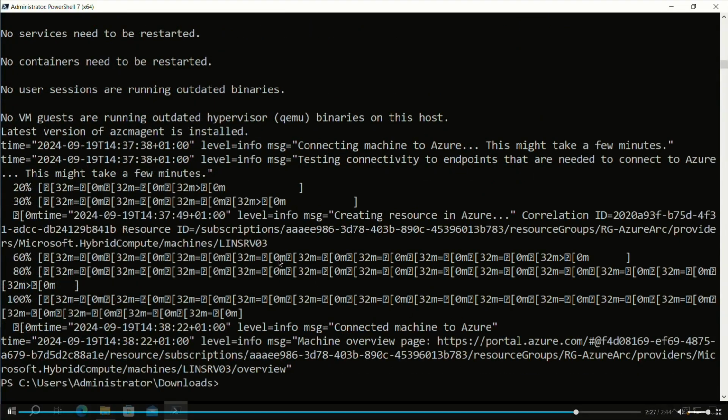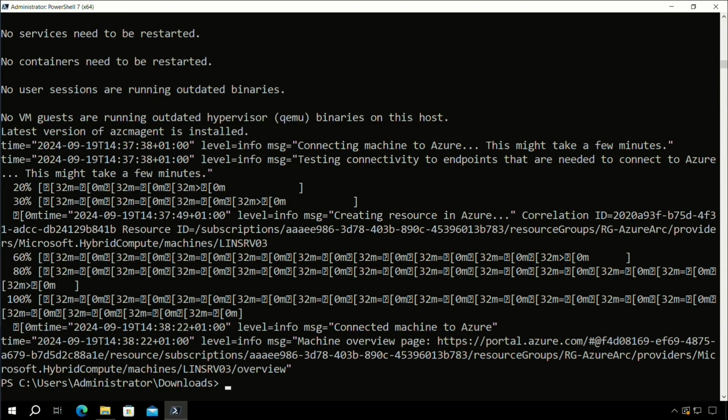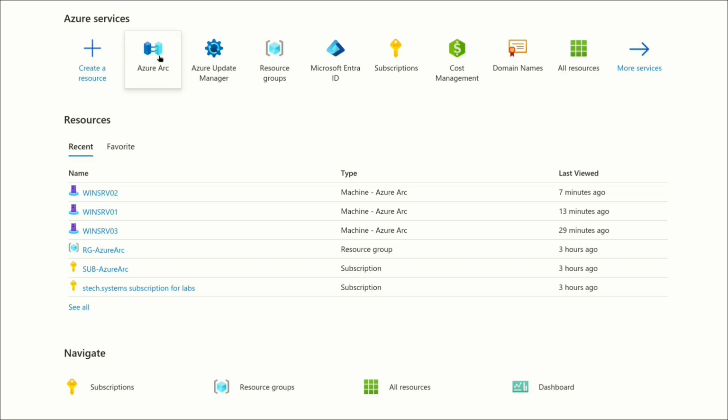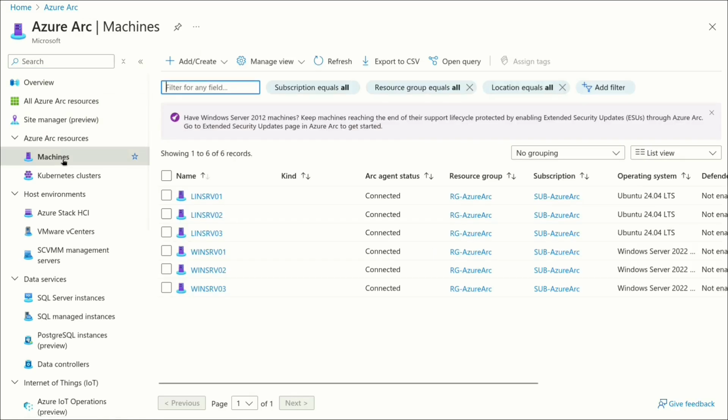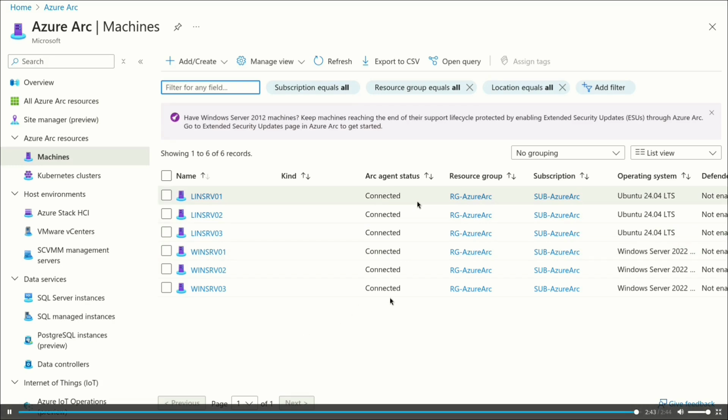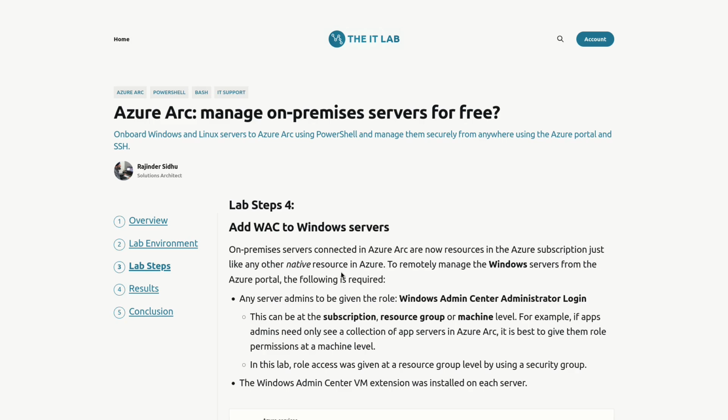So you can see that it's finally finished. I have sped it up just for this video. And if I now go into Azure Arc and I go into machines, you'll see that those 3 servers are now connected as well. Now you have all 6 servers onboarded in Azure Arc.